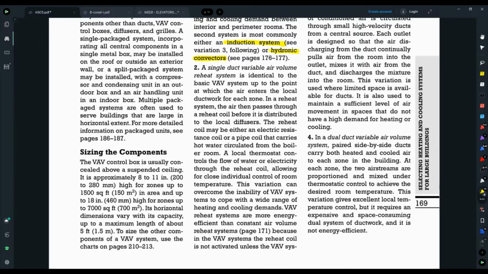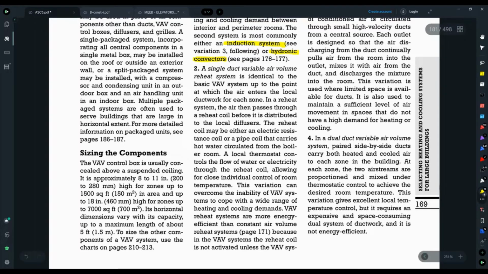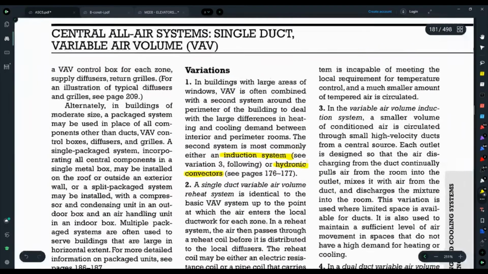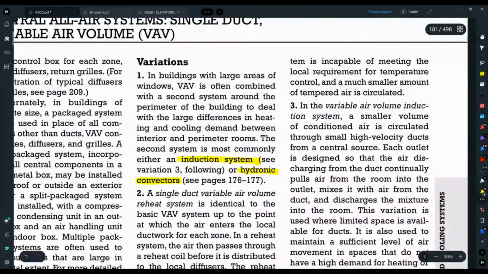VAV reheat systems are more energy efficient than constant air volume reheat systems because in the VAV systems, the reheat coil is not activated unless the VAV system is incapable of meeting the local requirements for temperature control, and a much smaller amount of tempered air is circulated.